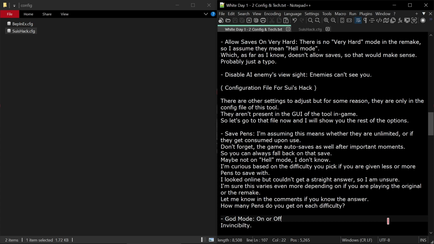I'm curious, based on the difficulty you pick, if you are given fewer or more pins to save with on the other difficulties. I looked online but couldn't get a straight answer, so I am unsure. I'm sure this varies even more depending on if you're playing the original or the remake. Let me know in the comments if you know the answer. How many pins do you get on each difficulty? Are they different amounts?